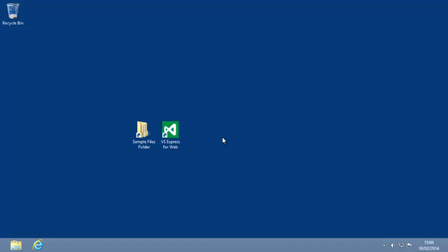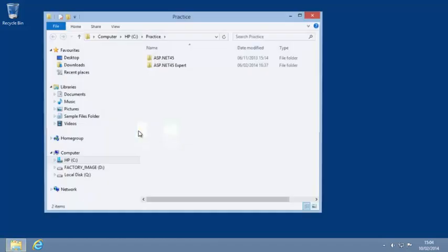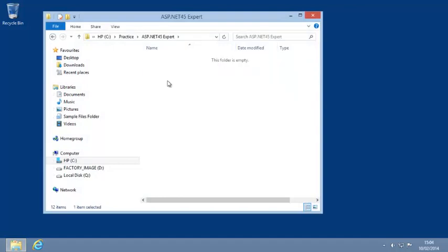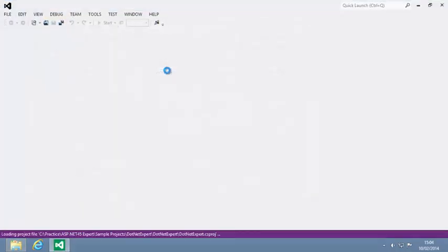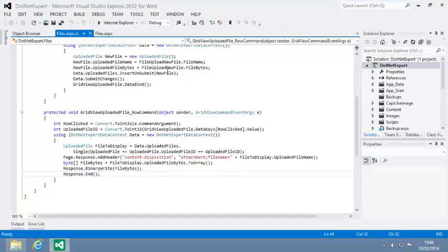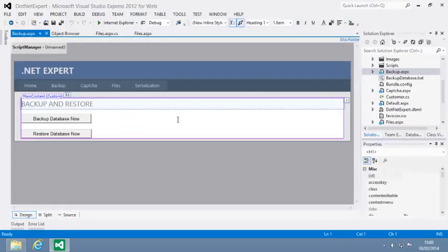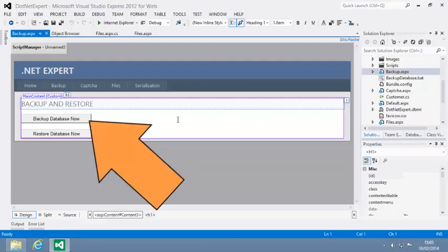To begin, open the .NET Expert project from your Sample Files folder. And open backup.aspx in Design View. When complete, this page will back up and restore the application's database. You will use an external program to do this. First, add a Click event handler to the Backup Database Now button.